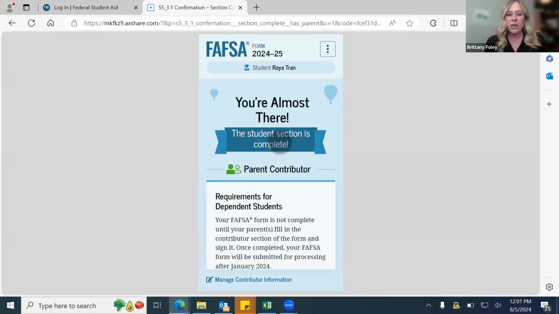Once you've clicked the checkbox for your signature, you then will reach this page where you have completed your student section. If you're an independent, this will be the end of the FAFSA form for you. And if you are a dependent, you will need your parent contributor information to finish your FAFSA. And the way you get that is your parents log into the accounts they've created. They will see a blue invitation bar at the top and they can click on it. It will link your FAFSA with their FAFSA.